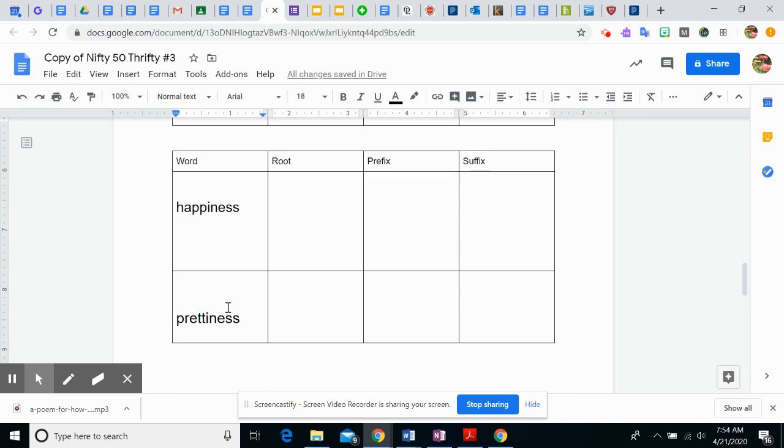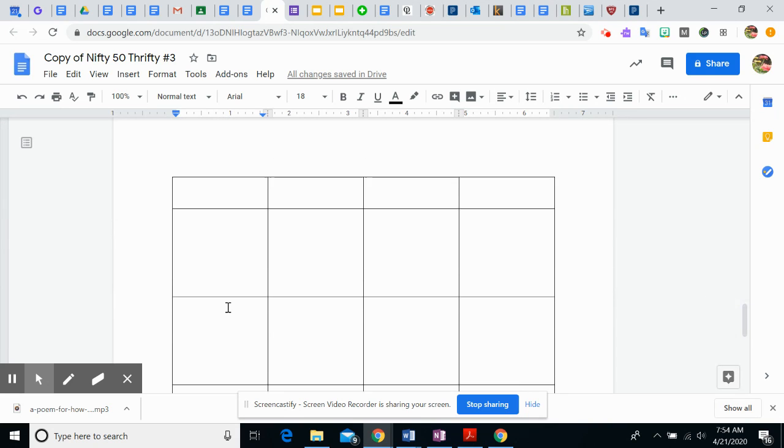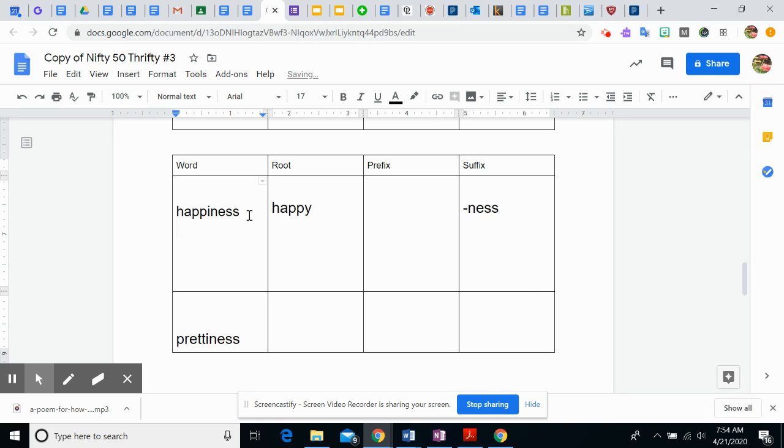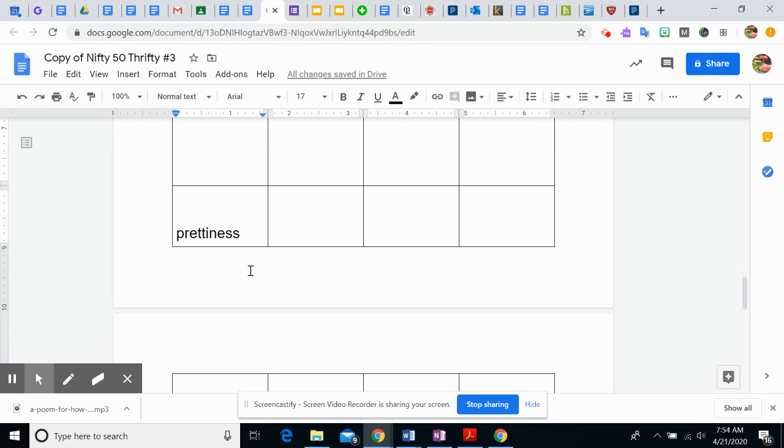Okay, let's see, we have two more and then we're done. So the next one is happiness, and the root is happy. And the suffix is ness. And again, I think all of these words, you just have to pay close attention that when you have the Y, you change it to an I. So you can see that's the big part of this lesson here, okay?